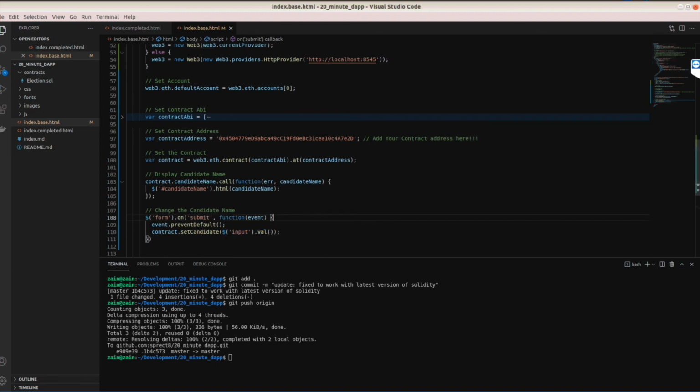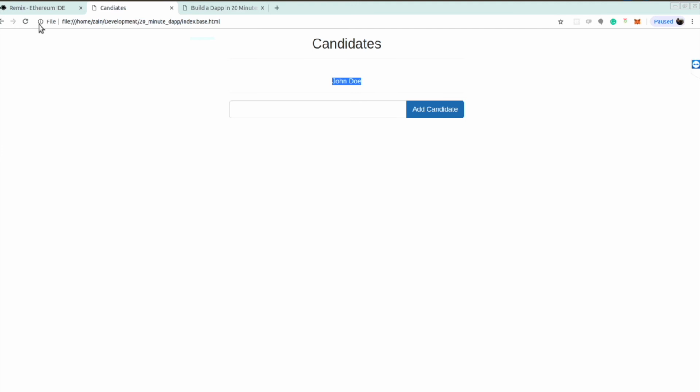the changes. So let's refresh the browser and let's change the candidate name to Bob. Click the Add Candidate button and refresh the page. Now we can see the new candidate name. Let's change it to a few other things. Maybe we can change it to Alex.